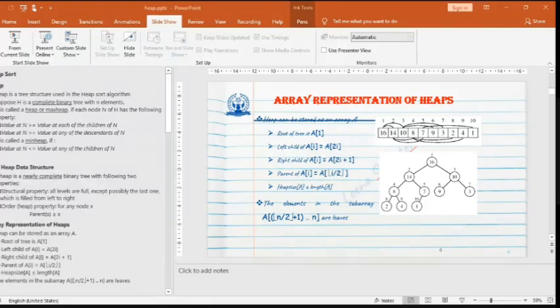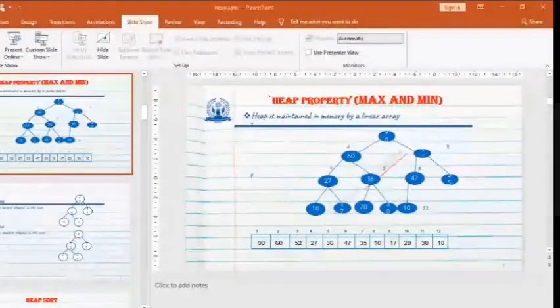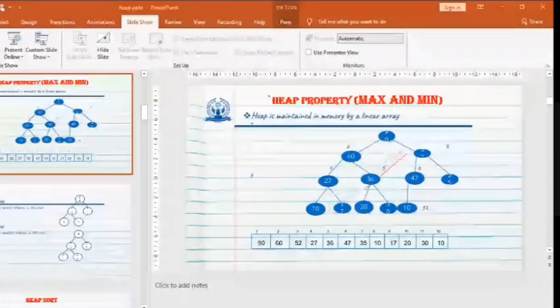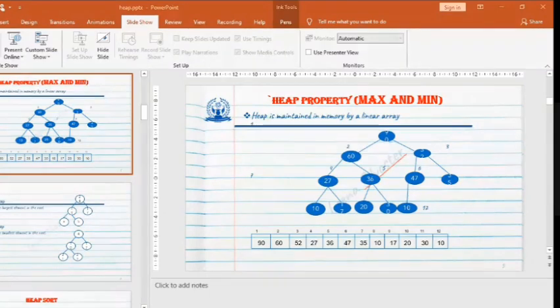Okay, can you view the slides? How to represent the heap? Here we are using an array to represent the heap. The first level element 90 is stored at index 1 and the next level elements, 60 and 52, are stored in the next indices. In the first index we store 90, the left child is stored at the second index and the right child at the third index. That is, the left child is stored at the 2i location and the right child at the 2i plus 1 location.